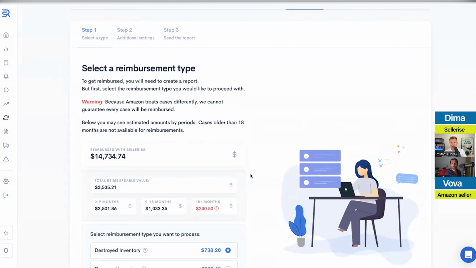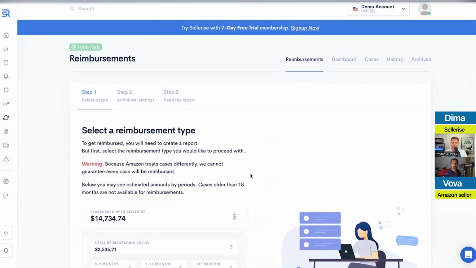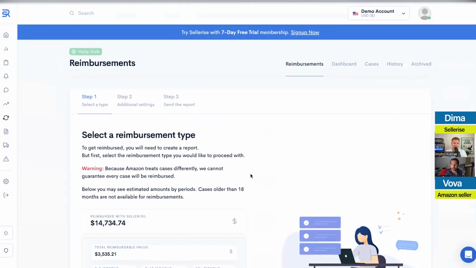We're going to notify you on your email, Slack channel, or mobile application. We're going to send you a notification here: there's more money we found for you. Please log back in to Sellerise and request this money back from Amazon. That's the power of reimbursements by Sellerise.